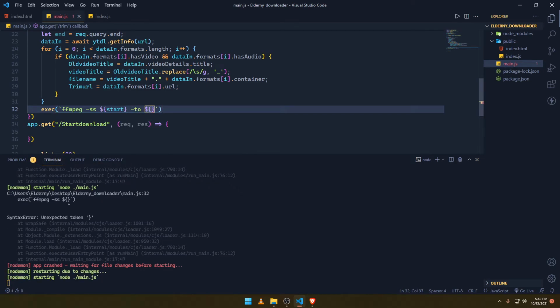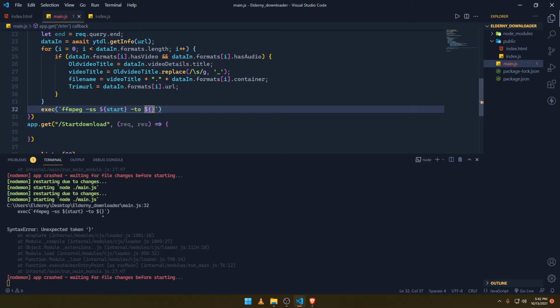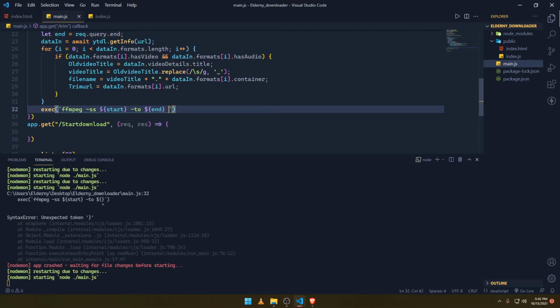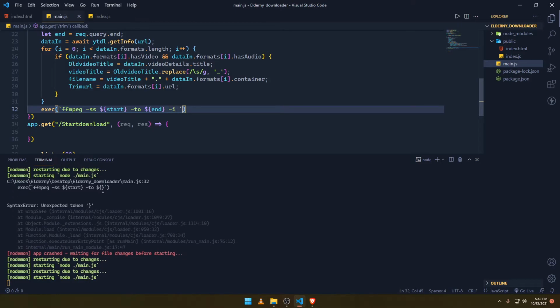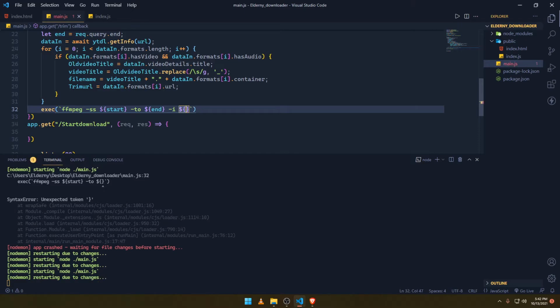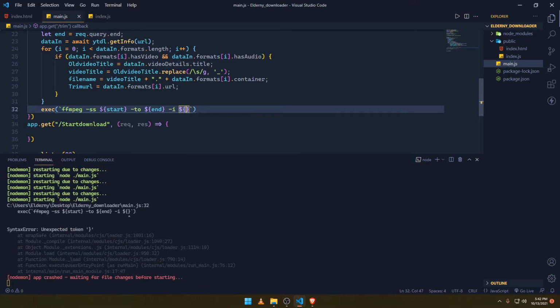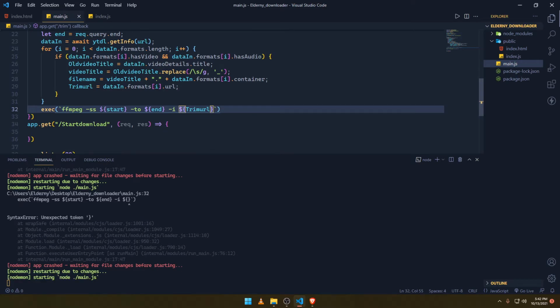The .2 means the ending time, till where we want to go. So the end portion means we want to trim the video from where to where, so that should be our end time. And then we need to mention the -i, that means the input file. Our input file in this case is going to be the trim URL, so it's going to take the trim URL as an input file.